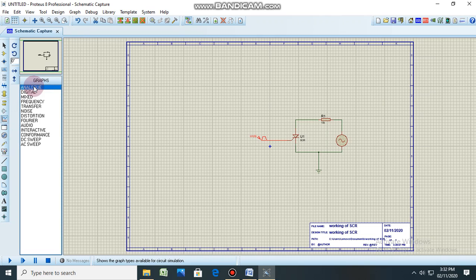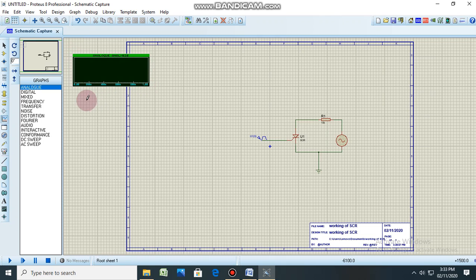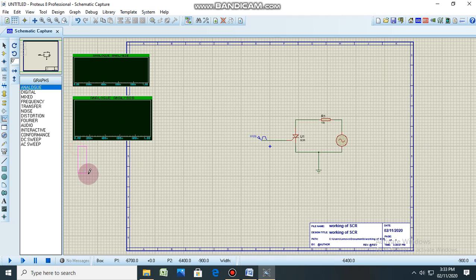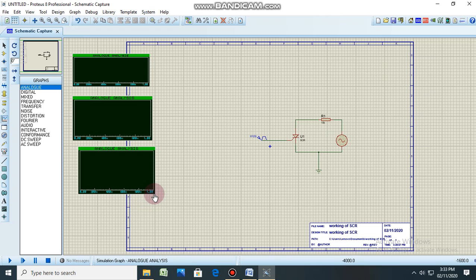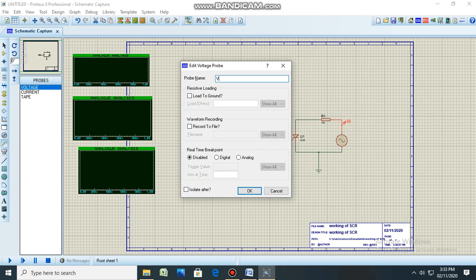To see the waveforms, click on graph mode. In that, analog. This is for input. This is for gate current. This is for our anode to cathode voltage. This probe is for our input. Write down VI, input voltage.